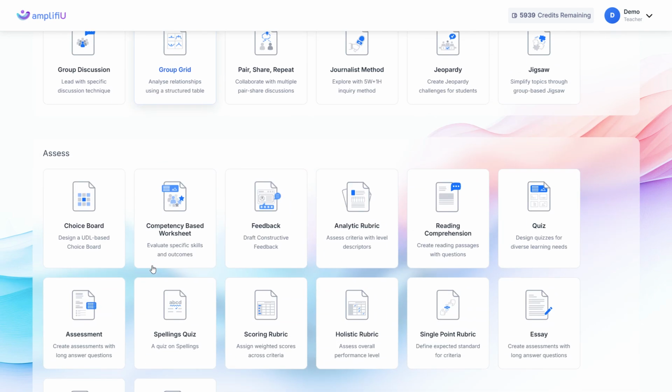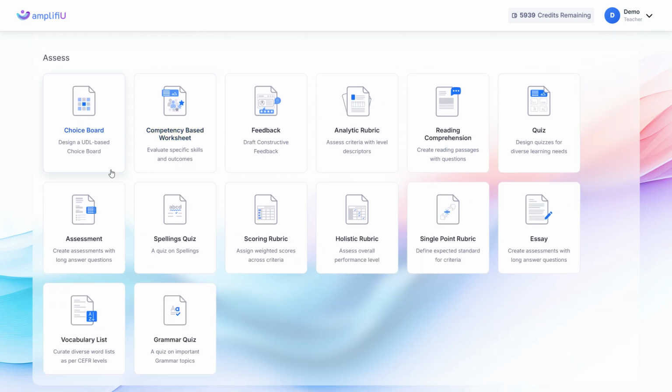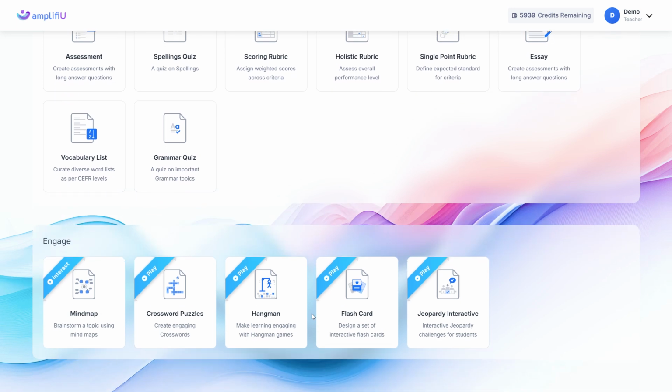We also have assessments, so you can create choice boards, competency-based worksheets. You can provide feedback to students given certain criteria, and also very different kinds of rubrics that you can create here, and even quizzes and assessments.